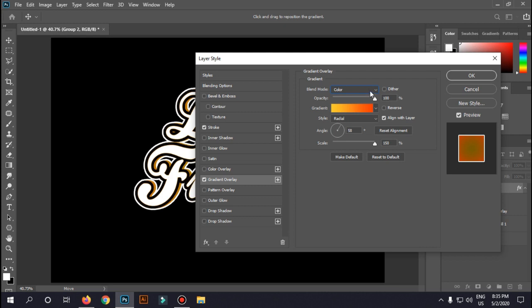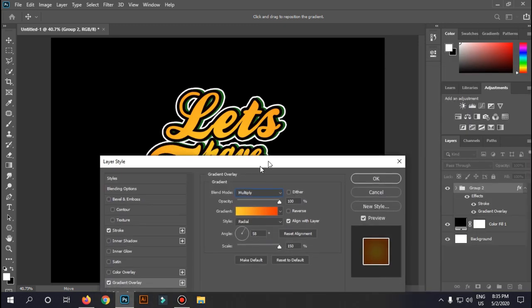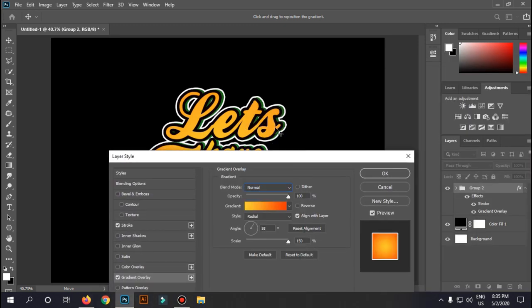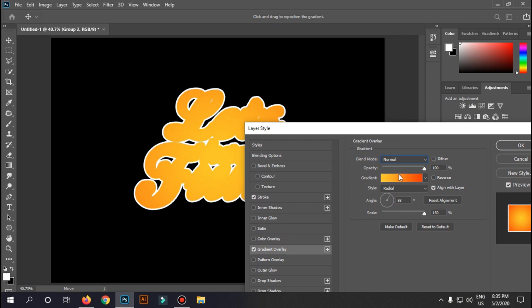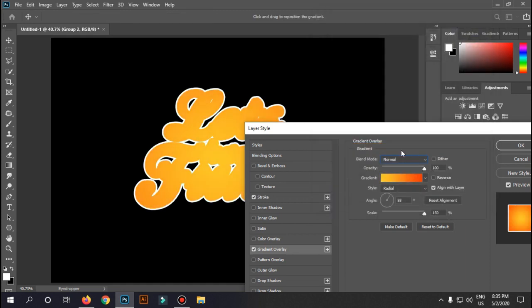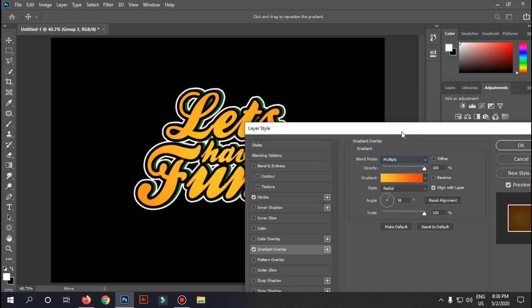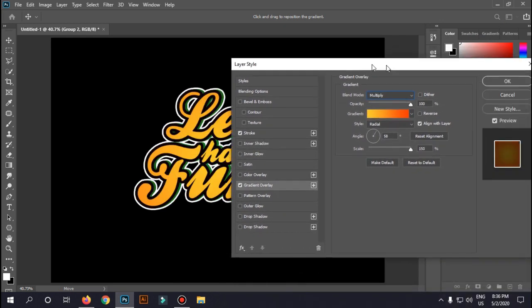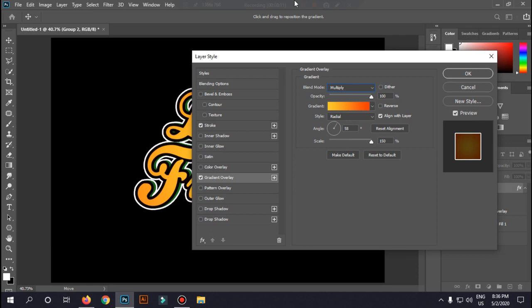Wait, let me change this to color normal. Multiply is good though. Yeah, multiply is good. Normal, let me leave it to normal, and let me change this to orange, something like that. Wait, this is good. Okay, now change this to multiply. See, take a look at it, how good is this. Just click OK, and I think the video is pretty long.